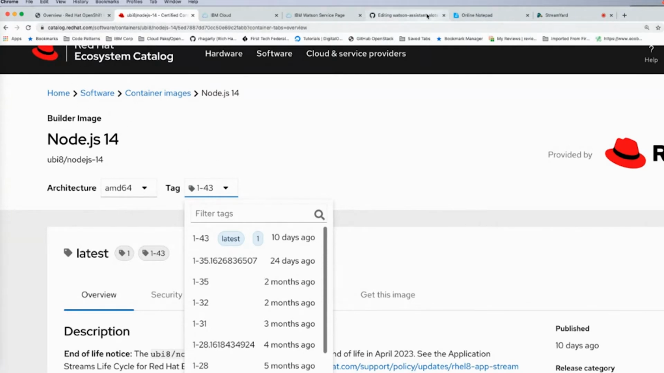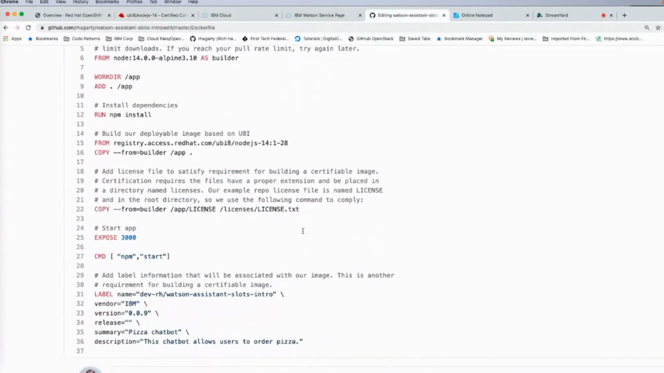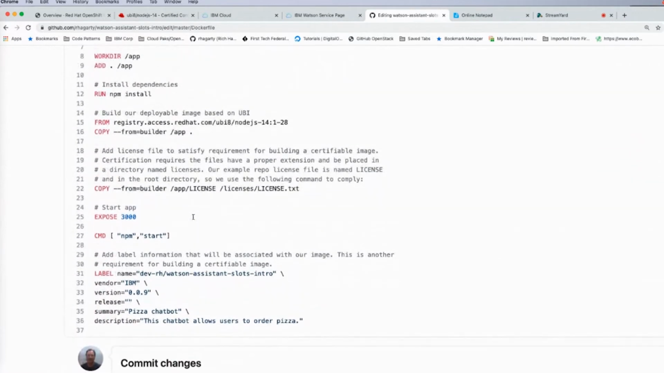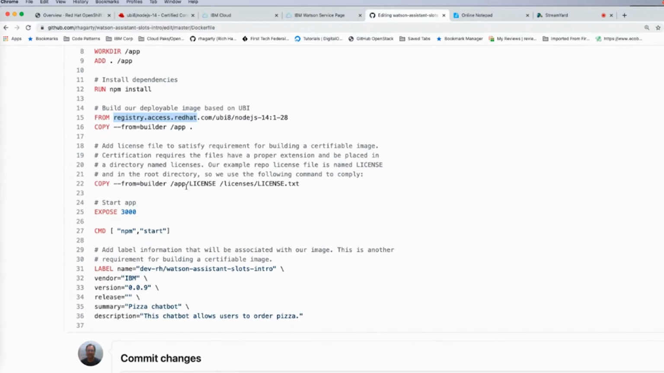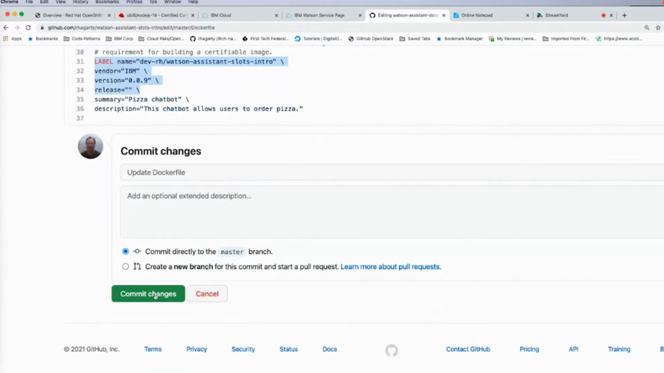So if you notice here, this is our UBI, and the registry.access.redhat assures us that it is the right one, that we're using the Red Hat registry here. Also, we are adding a license file into the image, and we're also adding some descriptive label information, both of which are requirements for building a UAI. So let's go ahead and save that.